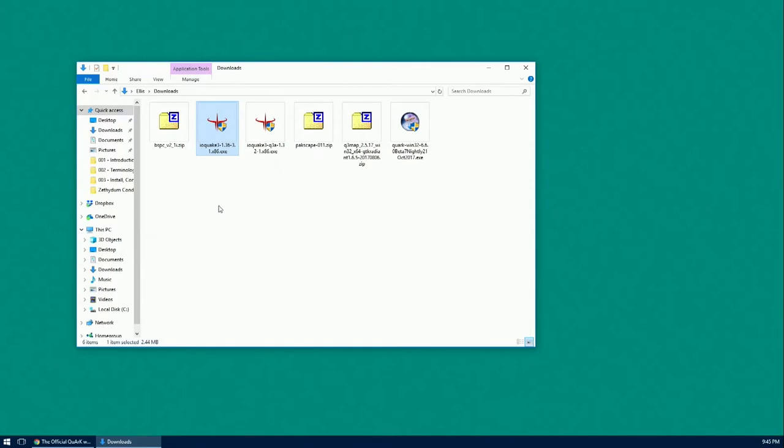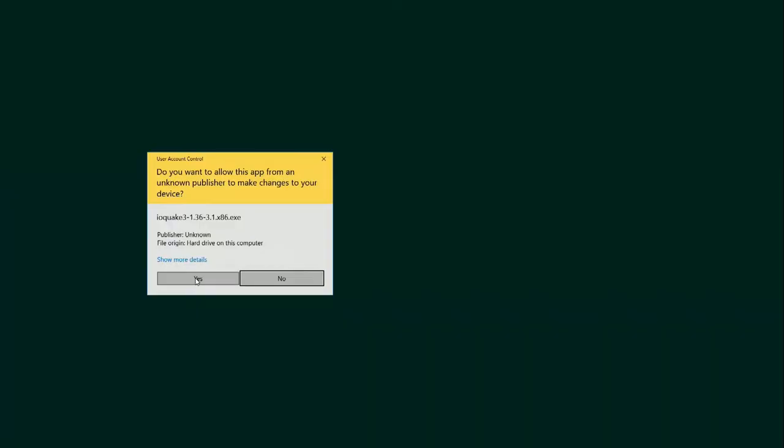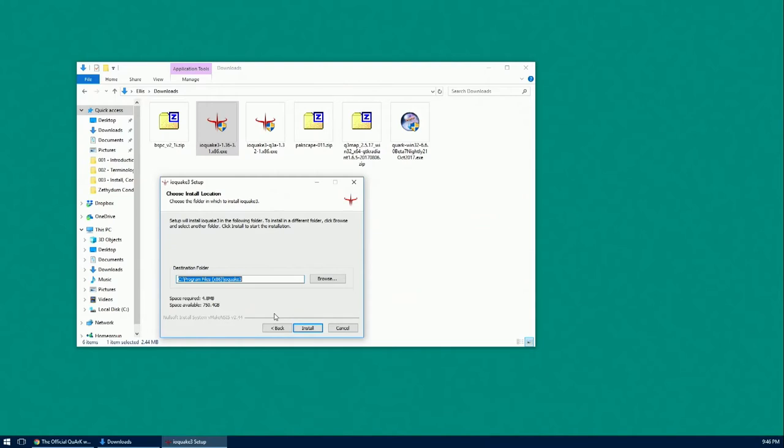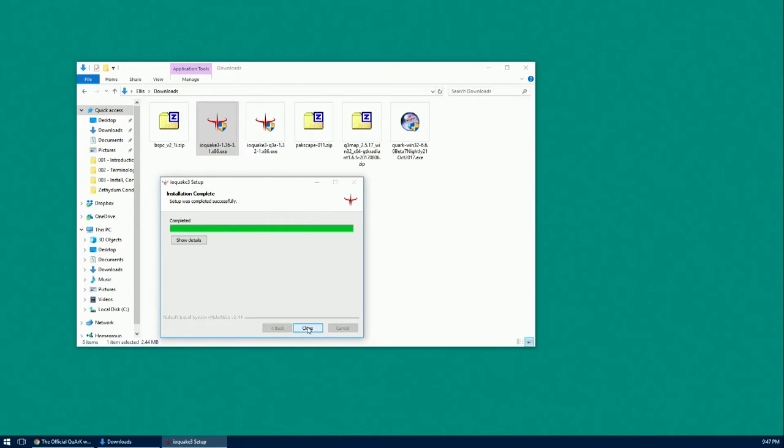Let's go ahead and install our IOQuake 3 engine first. Click yes to the UAC. Click next. Next, and change the destination folder to C:\IOQuake3. This will take care of problems with UAC later on. Since this is completed, go ahead and close out this.